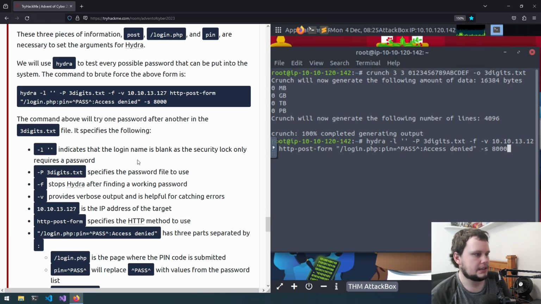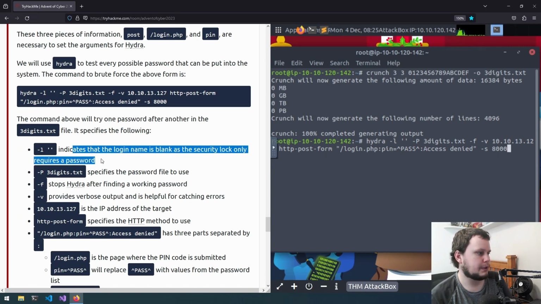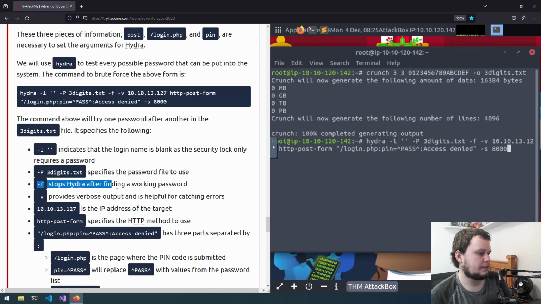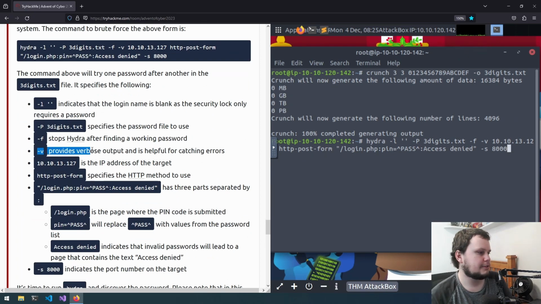So before we submit that, let's take a look at what the command is. -l then 2 single quotes indicates that the login name is blank, as the security lock only requires a password. -P and then the file name specifies the password file to use. -f stops Hydra after finding a working password. -v provides a verbose output, which means it provides additional information to you when things happen. We've got the IP address of the target. http-post-form specifies the HTTP method used.